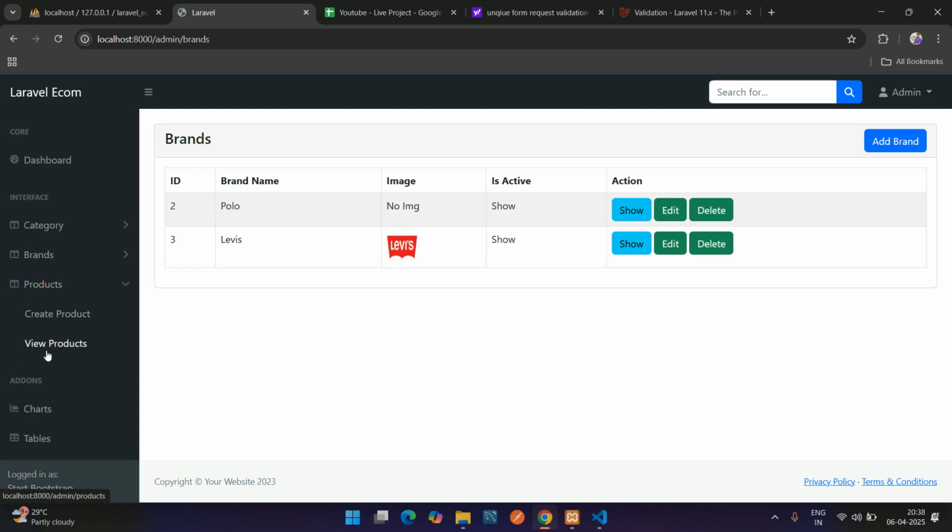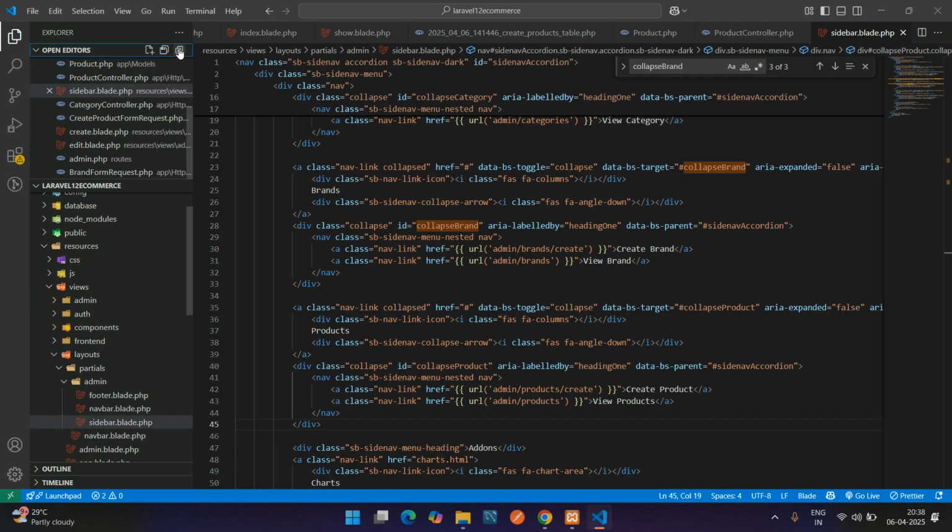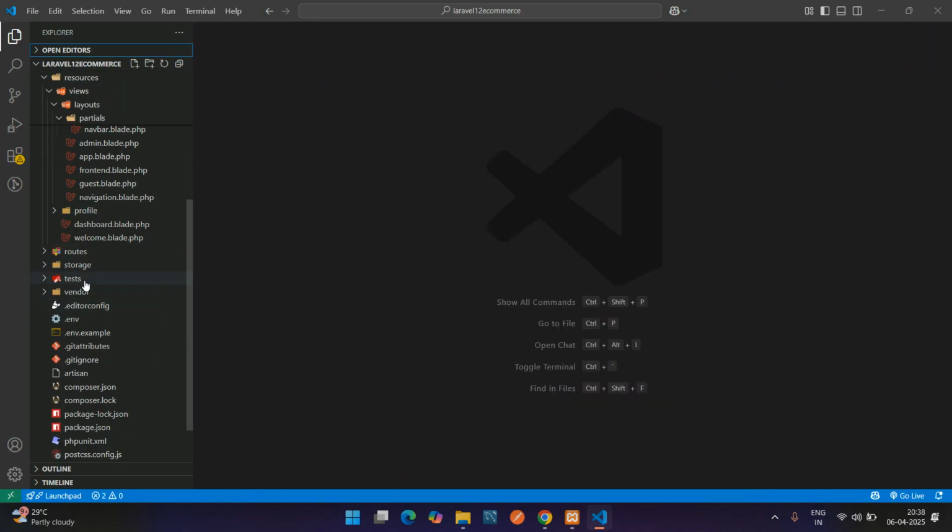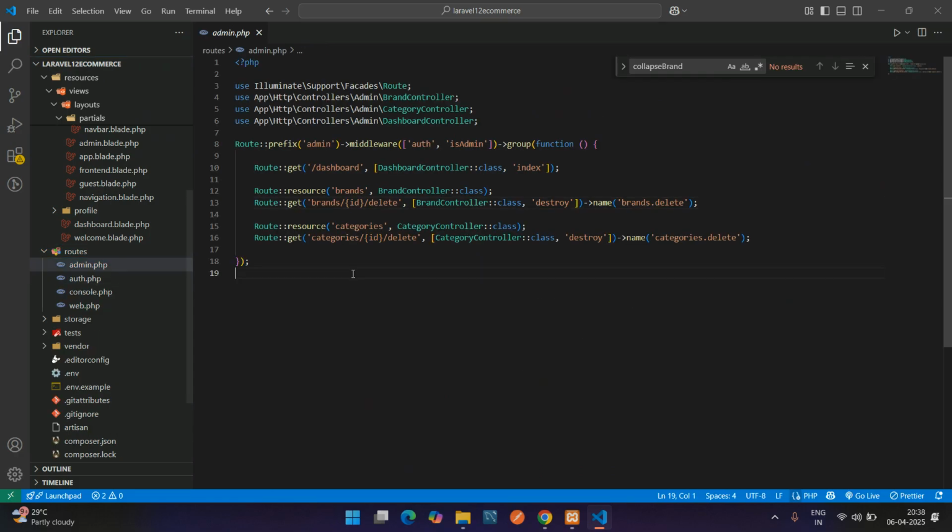And here we have products. So on this view page we need to create the products route. Let's get back to our routes. So move below routes admin.php.